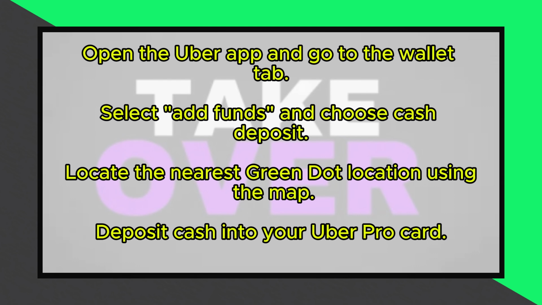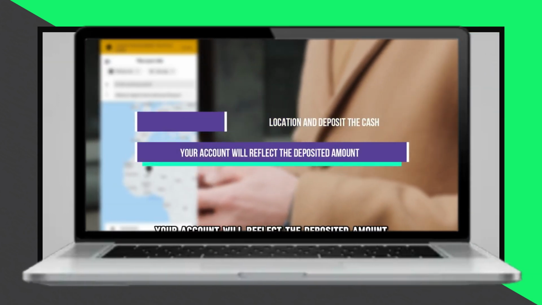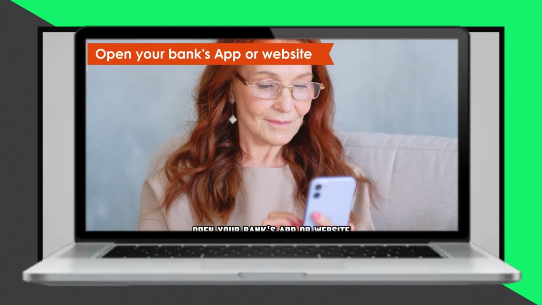Start by opening the Wallet tab in the Uber app. From there, select Add Funds and choose the Cash Deposit option. Utilizing your map, locate the nearest Greendot location and proceed to deposit the cash. Once the deposit is made, your account will reflect the deposited amount.